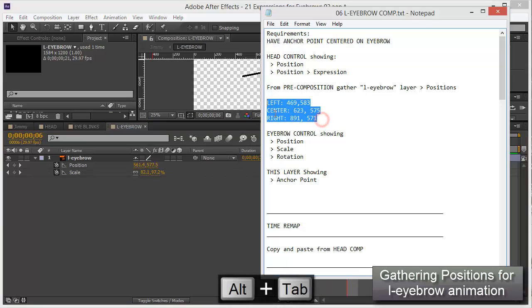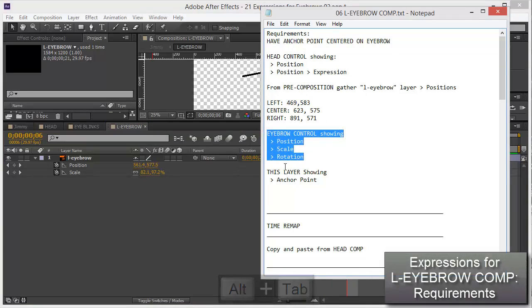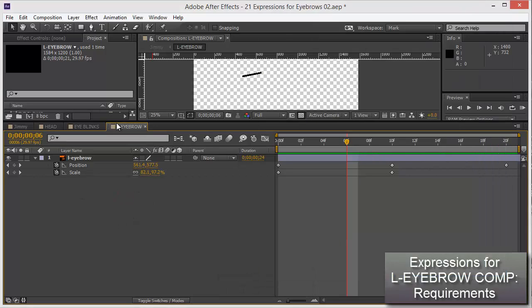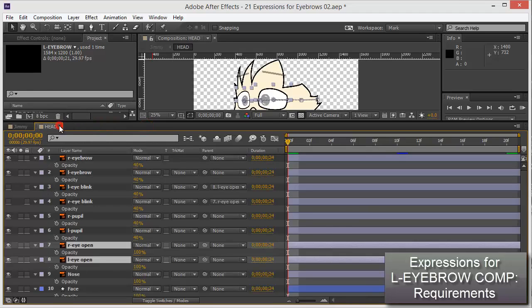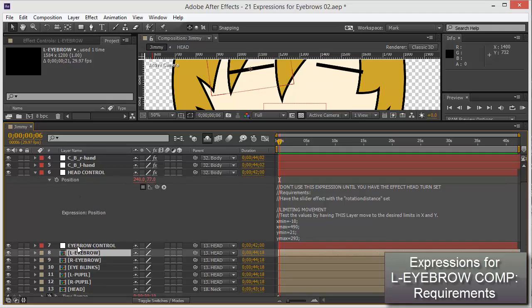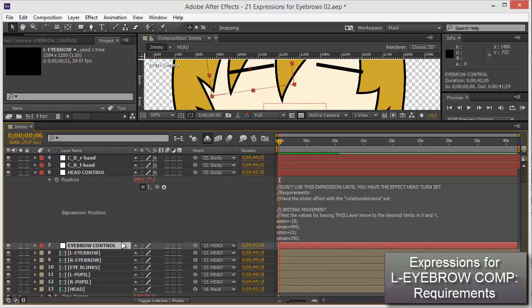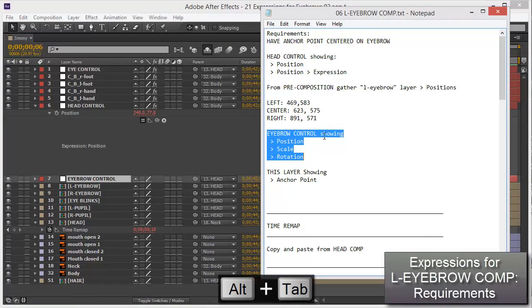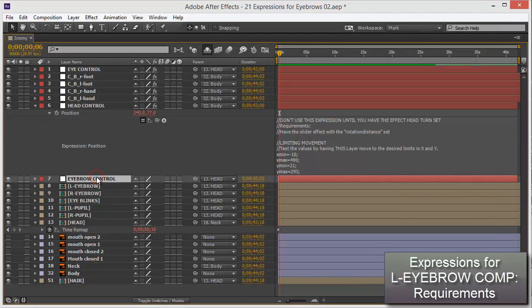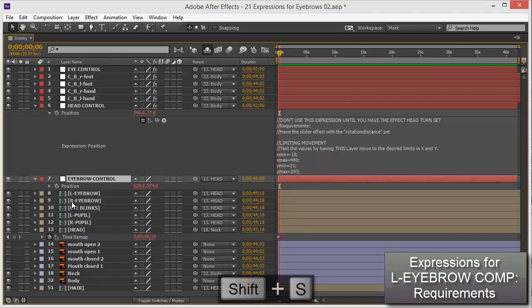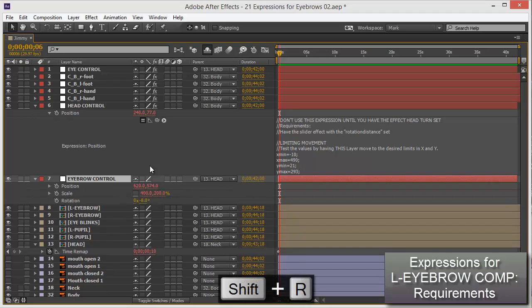Now what else? I have this. Now the eyebrow control should be showing. Let's go back to the Jimmy composition. We already gathered this data. I'm going to close this, and close head. Okay, I need the eyebrow to be showing more expression, so that's why I'm going to maximize the timeline, okay? Eyebrow control showing position, scale, and rotation. So for each property, I'm going to press P, then hold Shift to press S and R. And that's how I added all this.